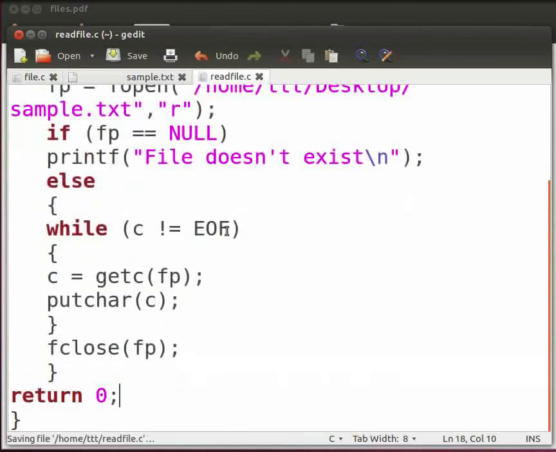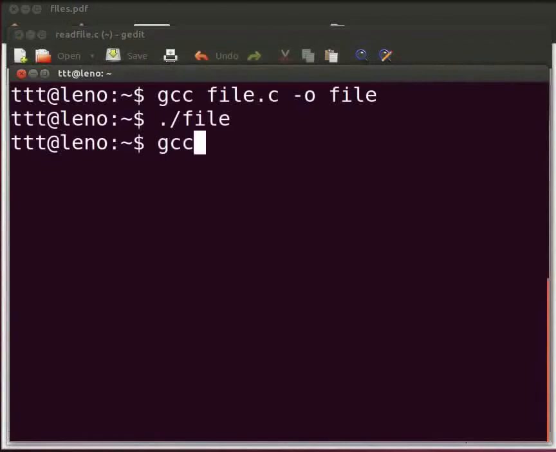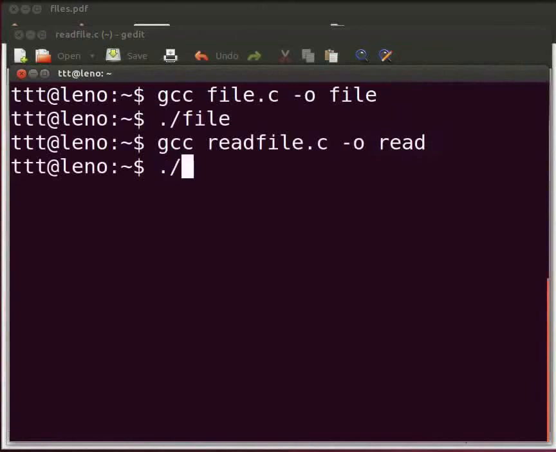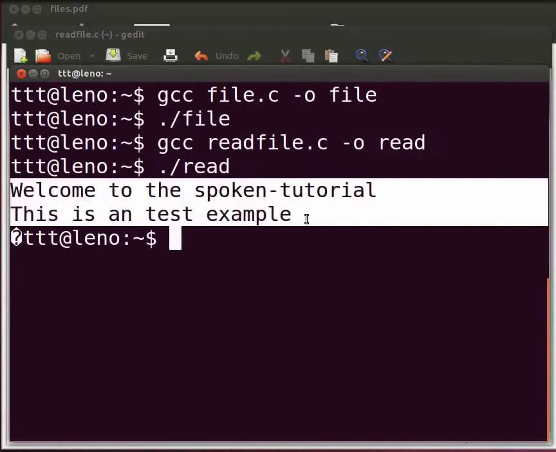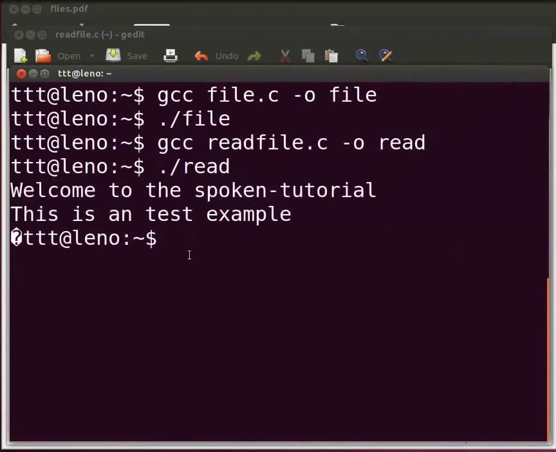Now click on Save. Let us execute the program. Come back to our terminal. To compile, type gcc space readfile.c space -o space read. Now press enter. To execute, type ./read. The output is displayed as: Welcome to the spoken tutorial. This is a test example. This brings us to the end of this tutorial. Come back to our slides.